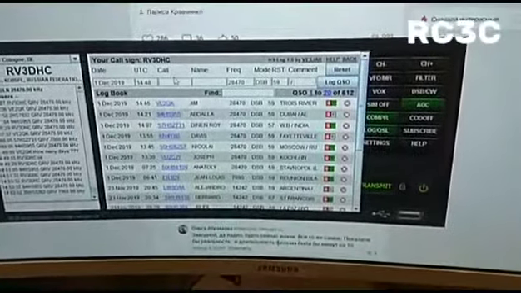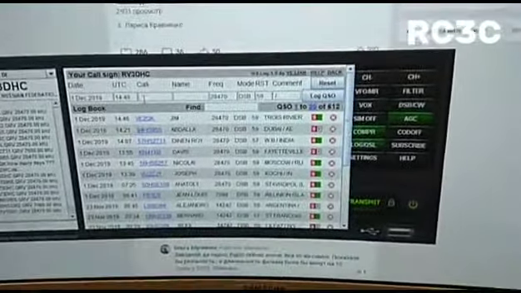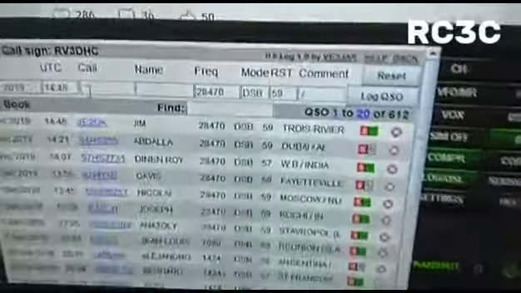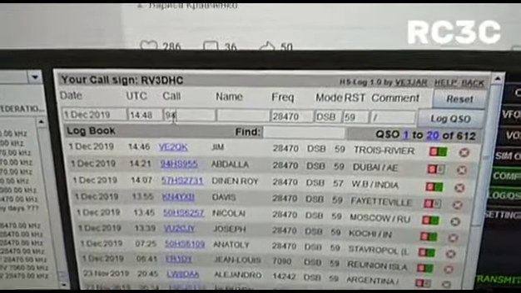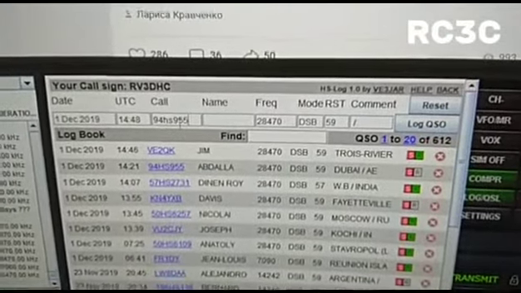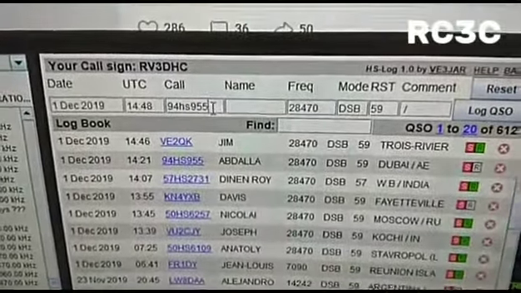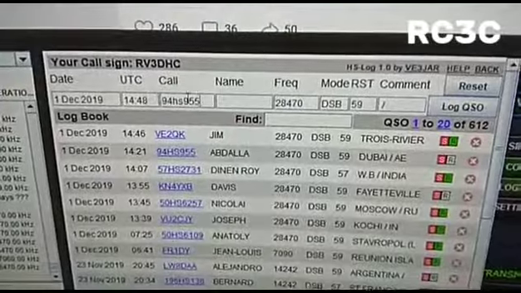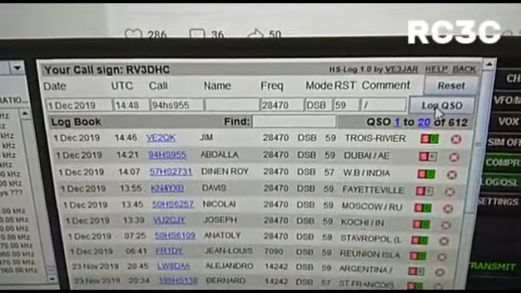Okay, for logging the QSO, you can put the call sign in this field, like I do. So I put your call sign, your call, in this field. Then I go to the button Log QSO.